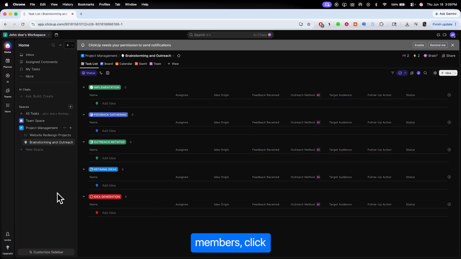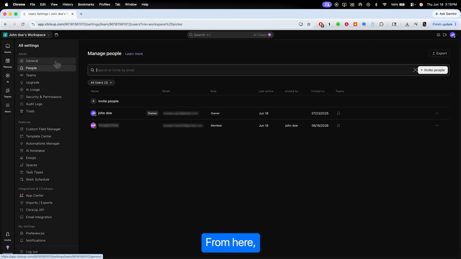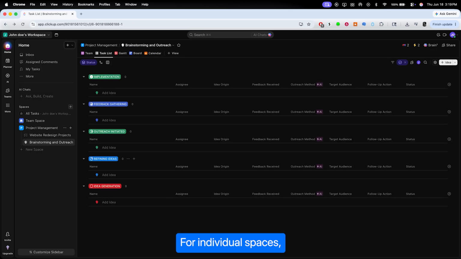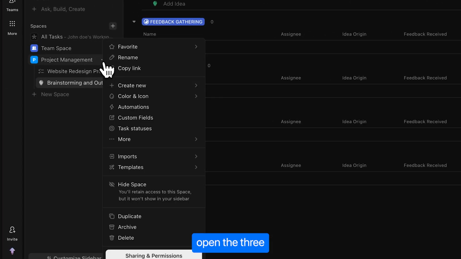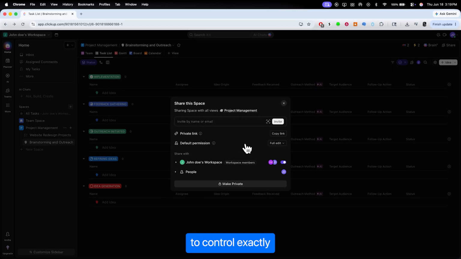To manage team members, click your workspace name in the upper left corner and select People. From here, you can invite users and assign appropriate roles. As your team grows, you can adjust permissions whenever necessary. For individual spaces, folders, and lists, hover over the item, open the three-dot menu, and select Sharing and Permissions. This allows you to control exactly who can access specific information.